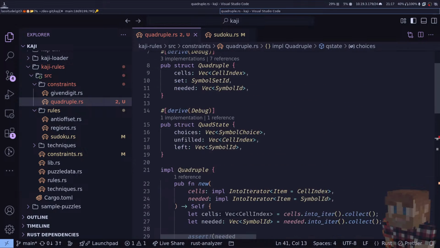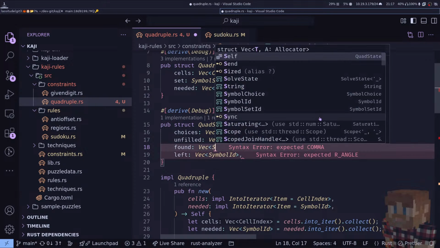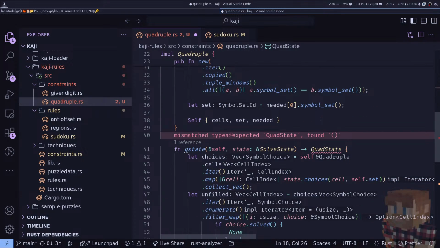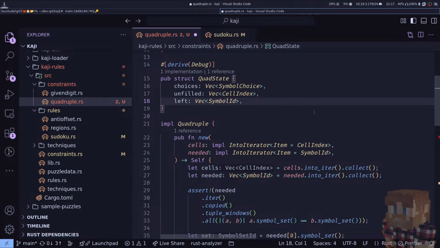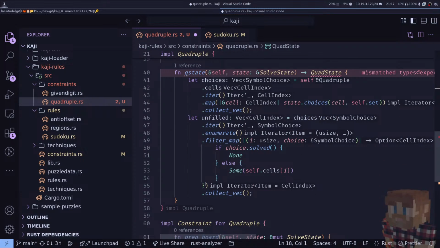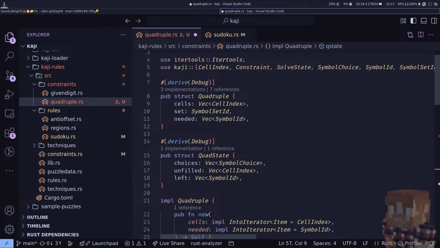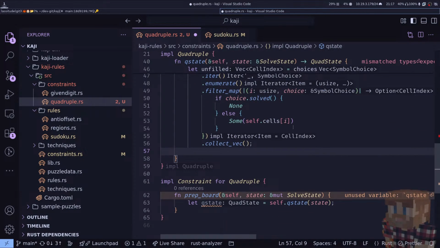Interestingly, we can also say that those are the symbols that are left. Found is going to be a Vec of SymbolID, which will be the symbols that we have found. Do we need that? No, we don't actually care about the ones we found. We care about what's left. We only care about what's found from the perspective of the digits that we have left to find, as it were.